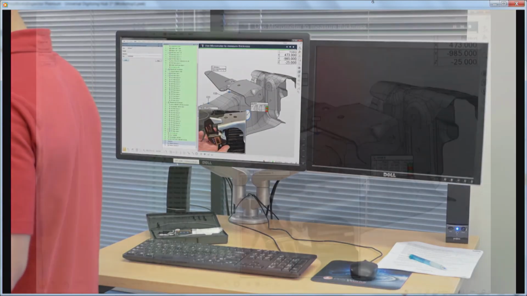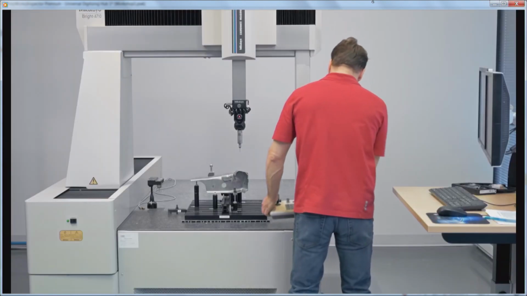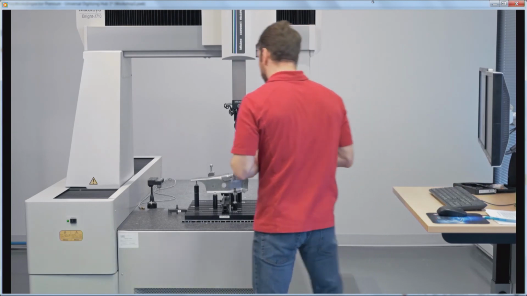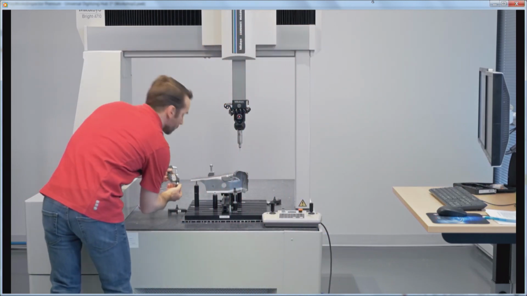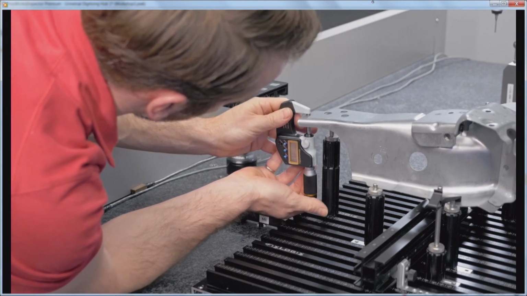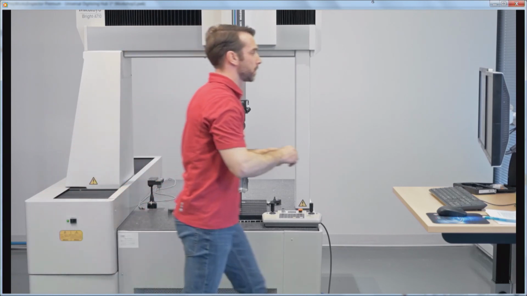So this is what happens. As you can see, the guiding image pops up, and we have our guiding instructions that tell us to use the micrometer to perform the measurement. So this is where the operator, of course, takes the equipment, makes the measurement, and simply has to walk back to the computer to type in the value.